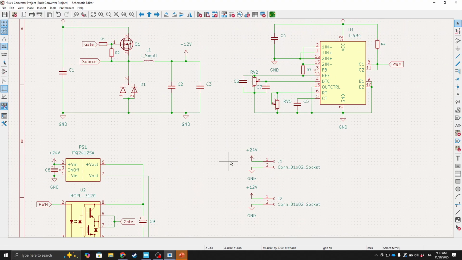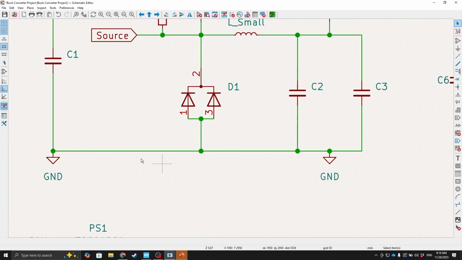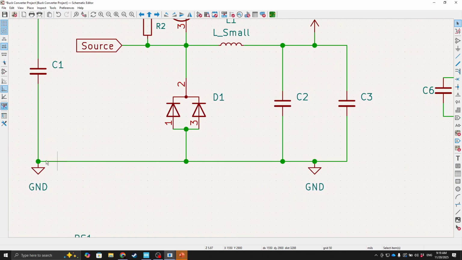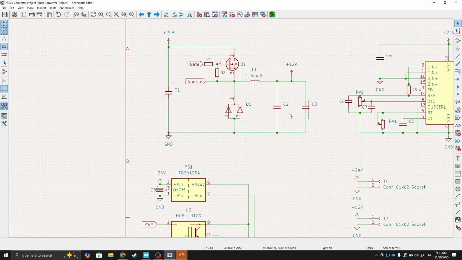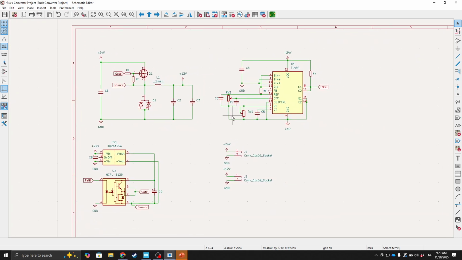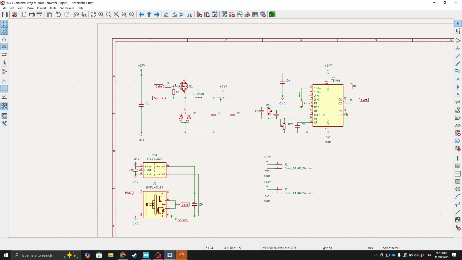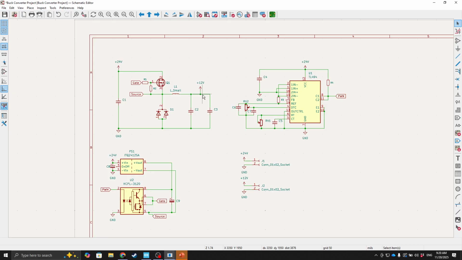Okay, we finish. So in here, actually, for the ground, the input and the output are on the same node, so we can use only one, it's okay, or you can put 2, it's okay, because it's the same, it's on the same node. So the schematic is already complete like this, and then the next step is to assign the footprint for every symbol.